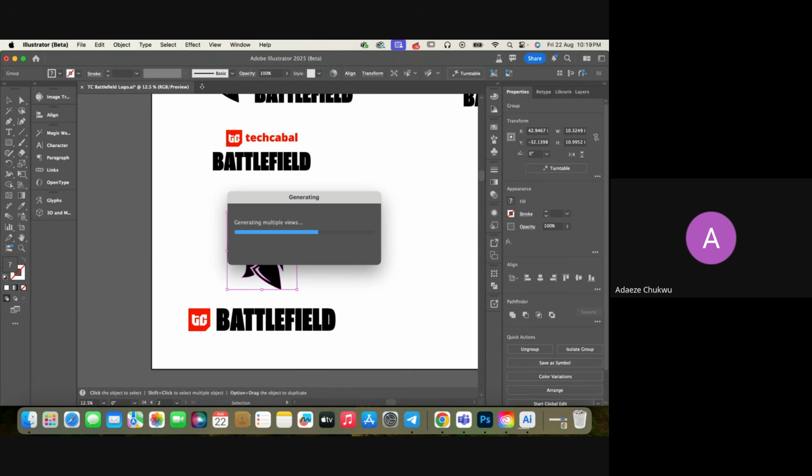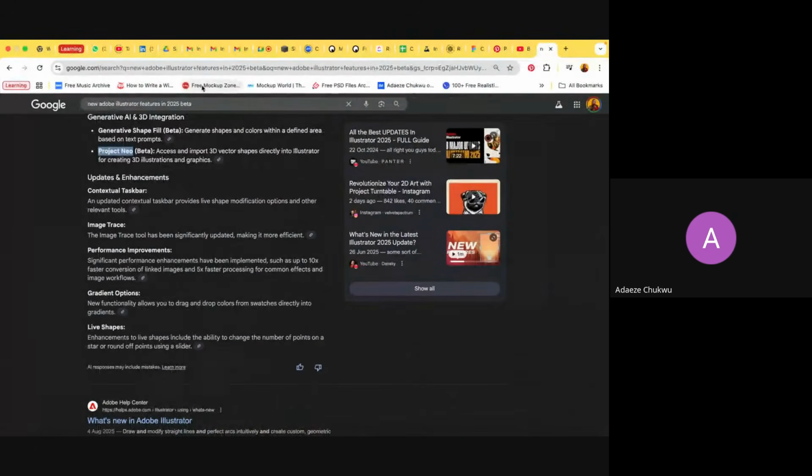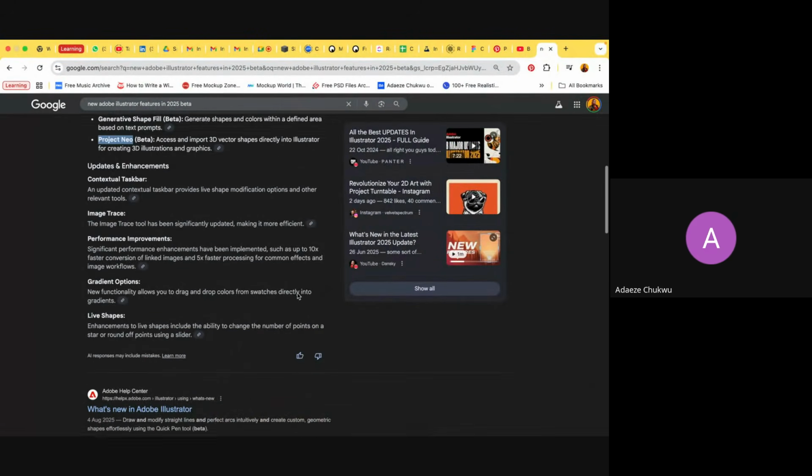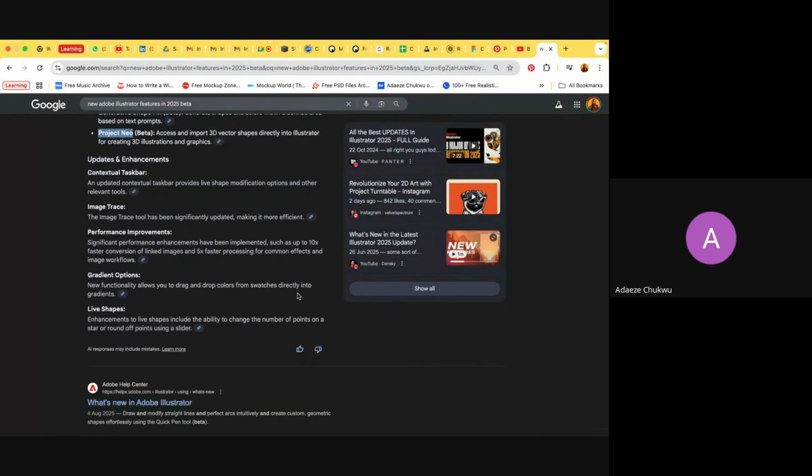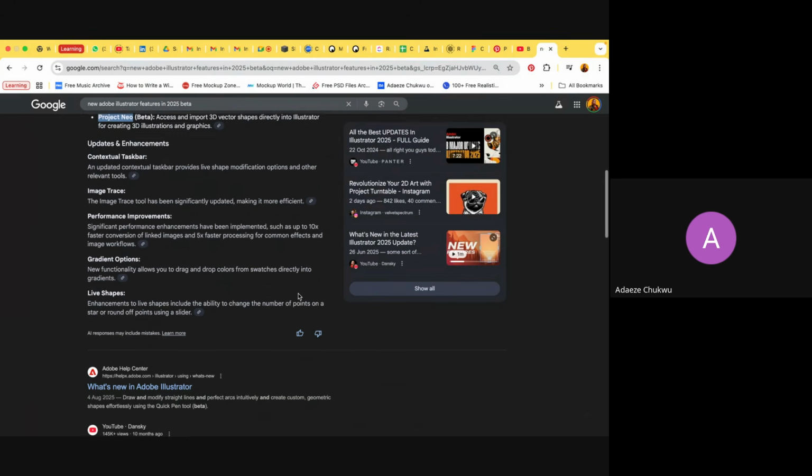And that's just marvelous in fact. It makes life so much easier, especially for us that design for events and we have to work with logos that clients send in as low quality JPEG or low quality PNG. It just makes life easier that we're able to just quickly turn it into vector so that it doesn't lose quality during print. So new functionality allows you to drag and drop colors from.